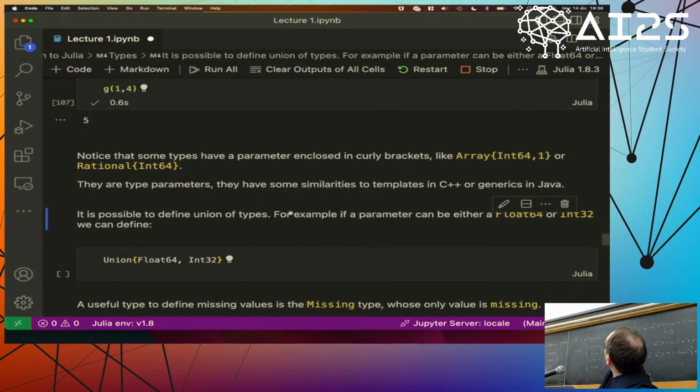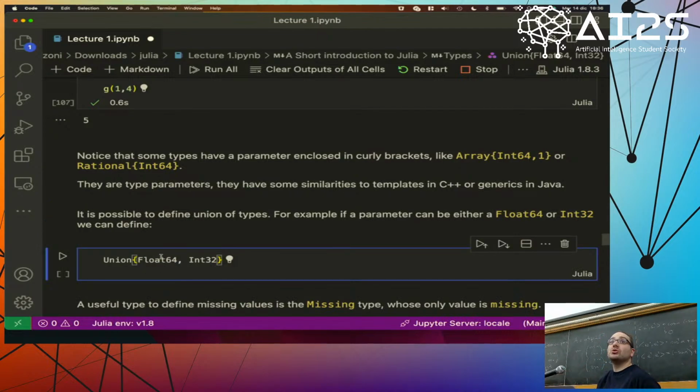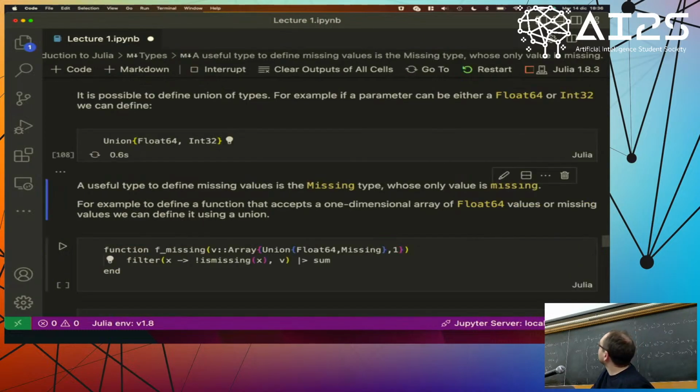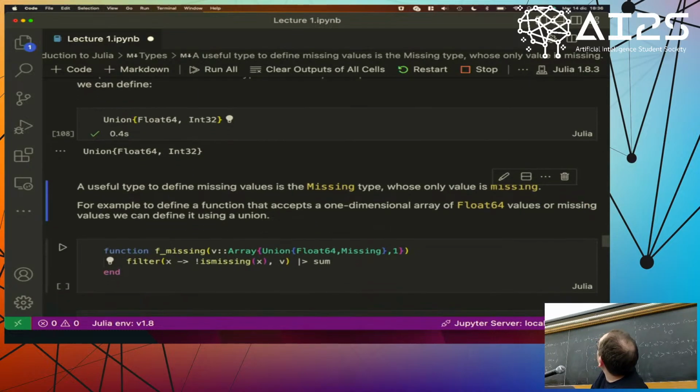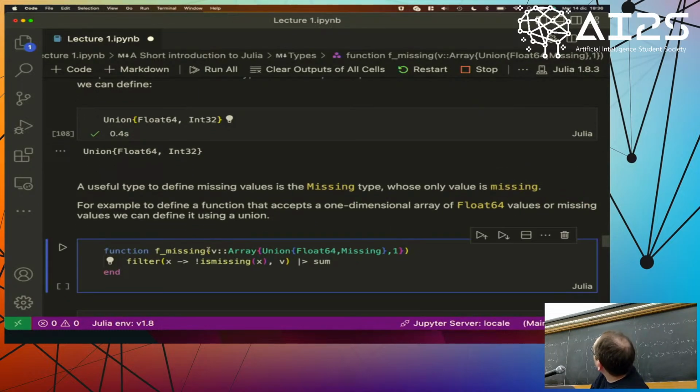And you can actually define union types, for example a union of float64 and integer32 will be something representing both integers of 32 bits and floats of 64 bits. I don't know why this could be useful, but you can define it. And in some cases, this is actually useful because you want to consider together a collection of multiple types. And that's one example in which you want to do this.